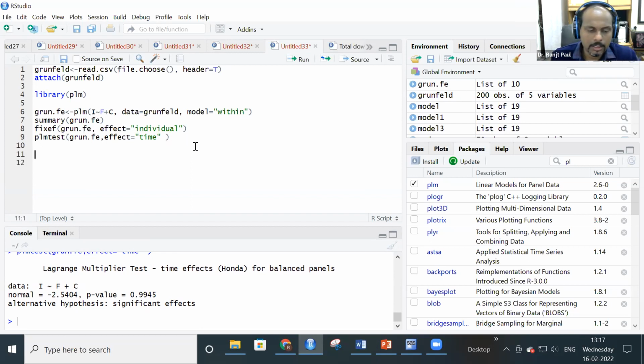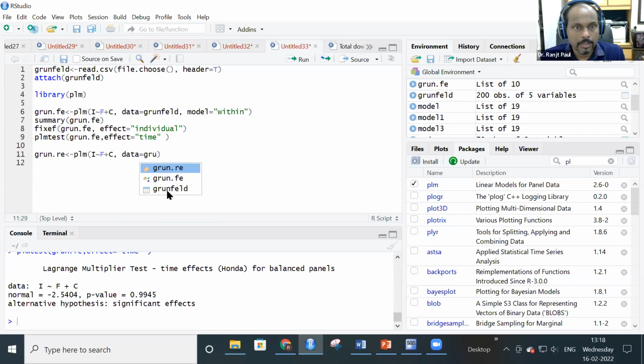Okay, and then similarly, if you go for the random effect model, so I just put say run.random effect, same thing only, PLM within bracket, your I equals to F plus C, data equals to Grunfeld. Okay, and model equals to, you put random. So this is, sorry.